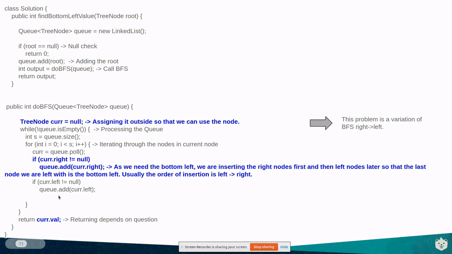Usually, how do we process? We go from left to right. And as a queue follows the FIFO principle, in that case, what will happen? You will first process all the elements on the left and then all the elements on the right, so you will be left with the rightmost element. But as here you want the leftmost, we are processing all the right first and then the left second. So the last element you will be left with would be the leftmost element.